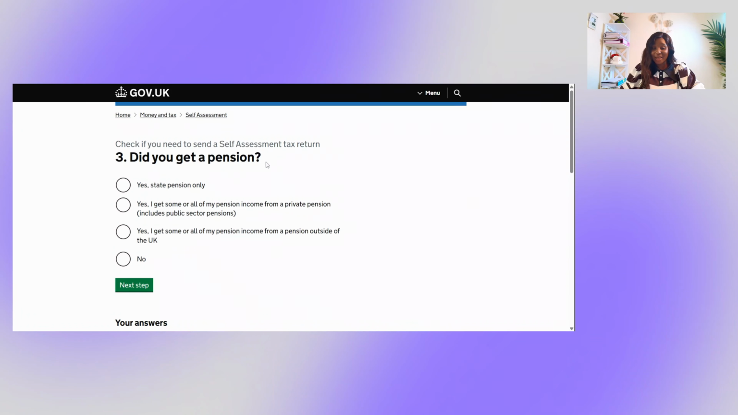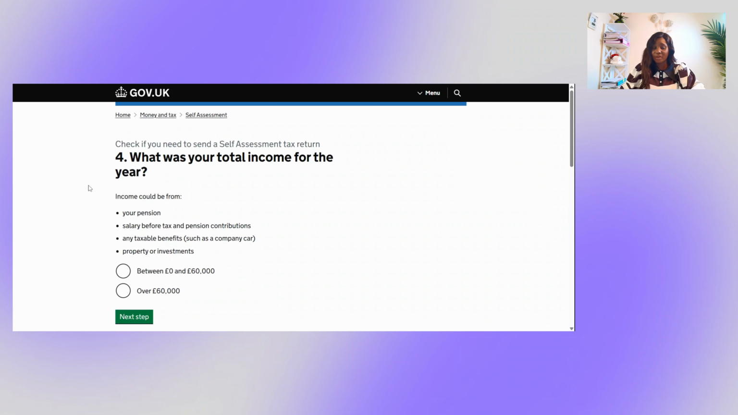Did you get a pension? So if you are in receipt of any pension, such as state pension or private pension, you have to select yes here. But if you don't receive any pension, select no. What was your total income for the year? Income could be from your pension, your salary before tax and pension contributions, any taxable benefits, such as company car, property, or investments. So you select the range and then proceed.